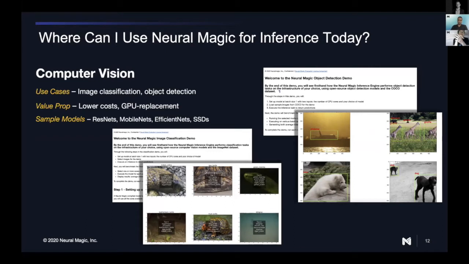And our value proposition here is about reducing the costs of your computer vision application deployments, as well as providing an alternative where employing a GPU or other accelerator doesn't make sense. Oftentimes, this is in edge deployments, where bringing in an attached GPU just is not a great option. So we'll talk a little bit about some of the models that we can run, and we'll see some of this in our demo that Gaurav will lead later. But this is the category where we can work today with our product as it exists.